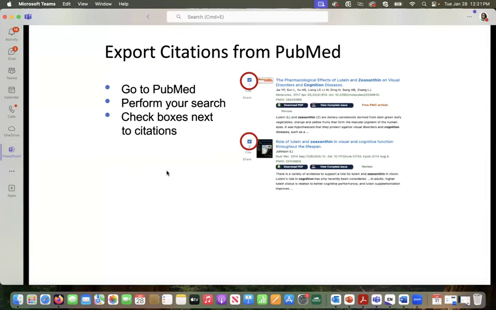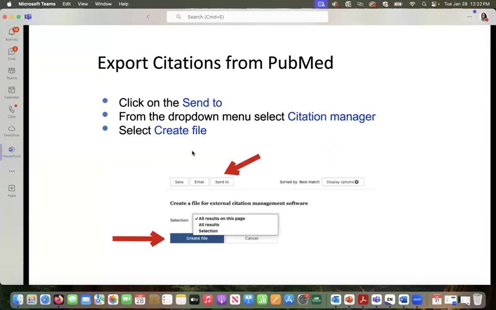So when you're in PubMed, there are checkboxes to the left of the titles of the articles that you retrieve, and you just click the checkbox next to the citations that you want to send to EndNote. And then from there, at the top of the screen, there's a button that says Send To. You click that button, and then you'll see a drop-down menu. It says Selection, and you can click Selection. If you have a certain number, it may show the number there. But you choose Selection, and then you click Create File. And when you click Create File, it's going to go to your Downloads folder.